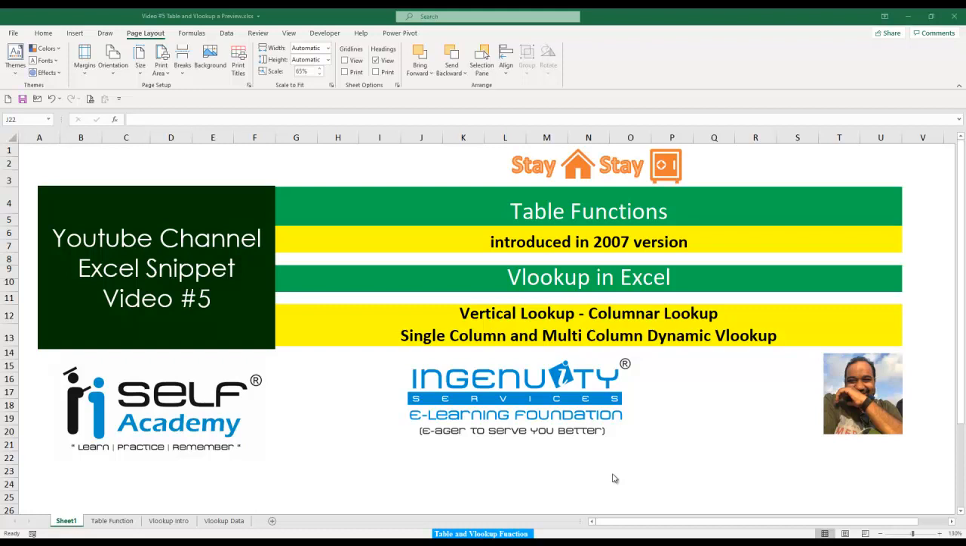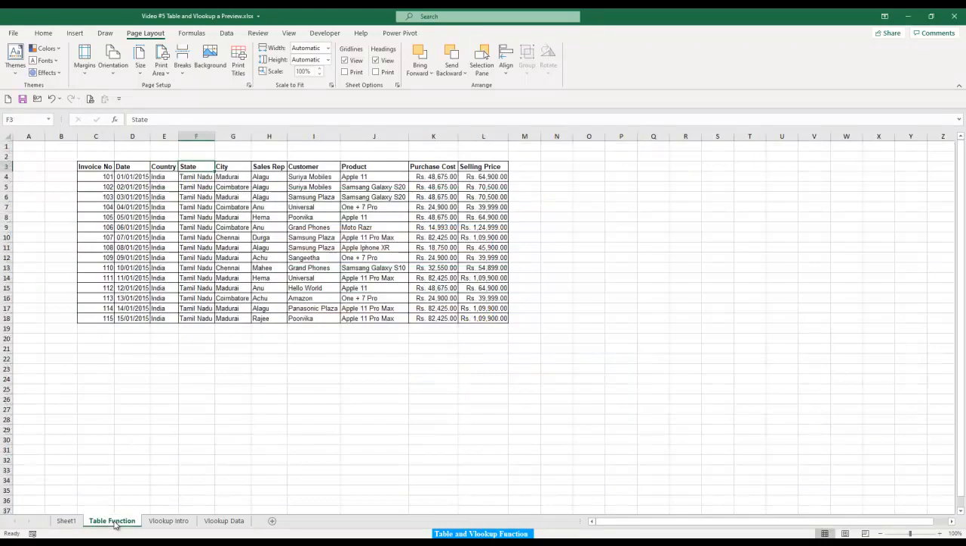So let's see how to add a table function. Where will this table function be available? Let's go to the table. Now I have a table here on my sheet, and you can see that we have around 10 to 12 columns here. We have an invoice number, date, country, state, city, sales rep, customer, product, purchase cost, and selling price, and so on.